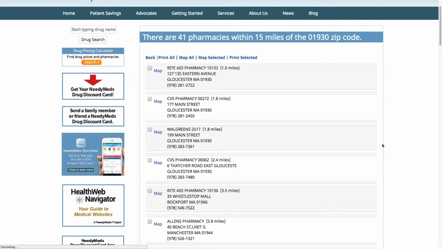So what that means, and again, like the other database that gives you a print option, the clinics, you can also do the same thing here. You can print all of these pharmacies if you want to hang on to them or share them with a loved one, neighbor, patient, or client.